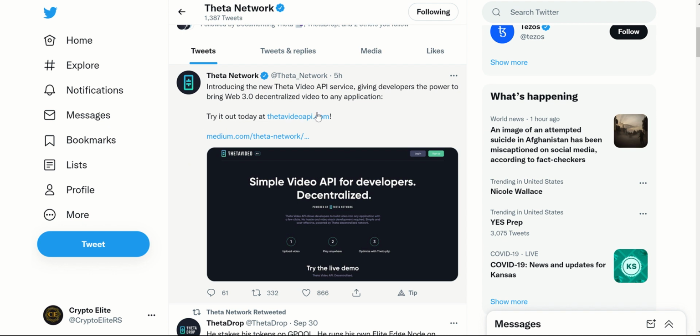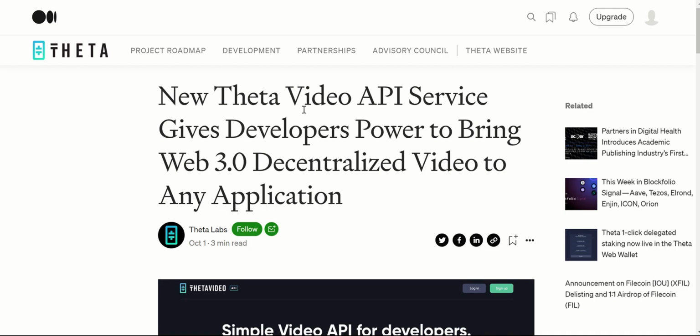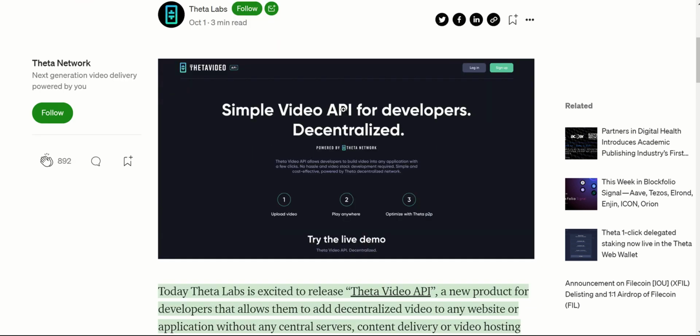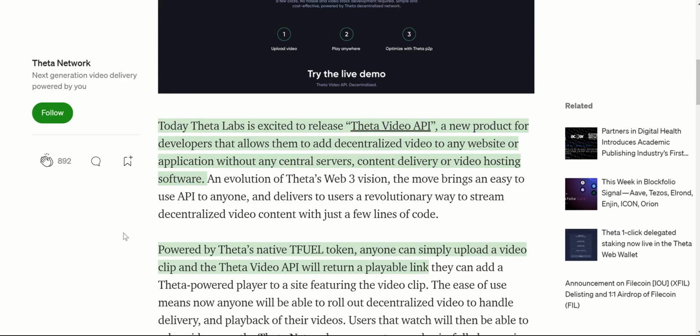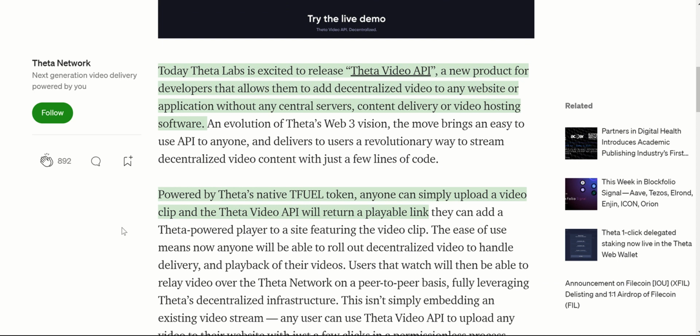There's a website, we'll check it out here in a little bit, and there's a Medium article I want to hit on first. It kind of breaks down exactly what this is and what is in the update. Checking out the Medium article, new Theta Video API service gives developers power, the same thing. And here is a quick little overview of the website we'll go to today.